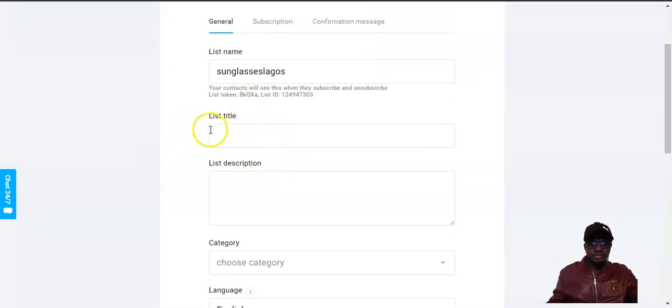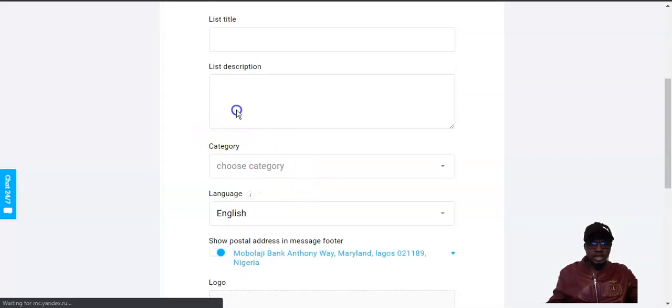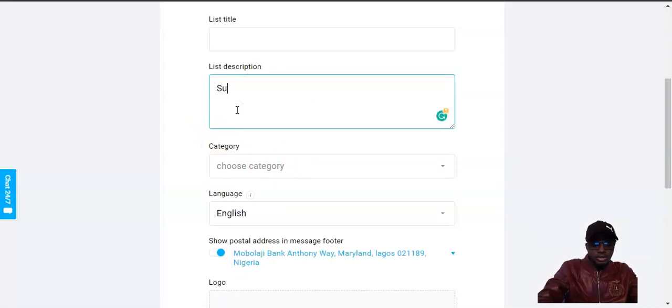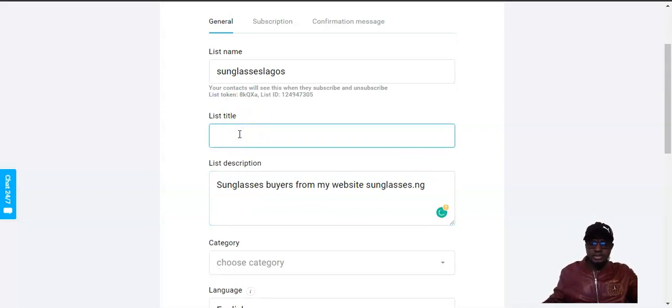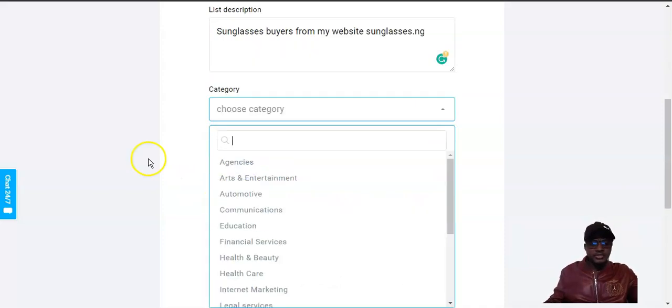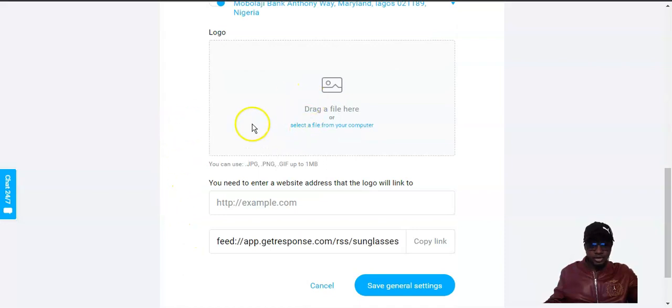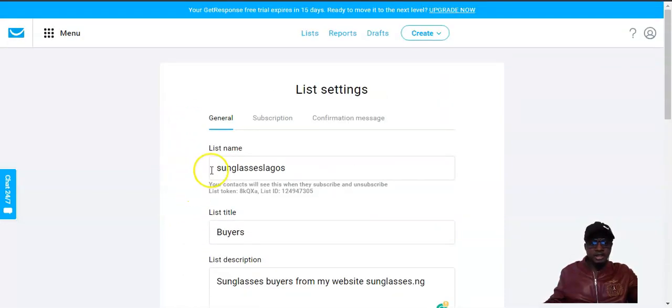List name, you can put a list title, list description. Let me see, sunglasses buyers from my website. Let's say your website is sunglasses.ng. Then list title, you can just say buyers. Then you choose your category, if it's fashion. Then the logo, here you can input your logo, and you can save general settings.